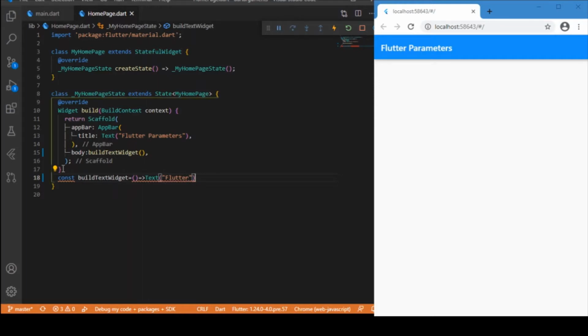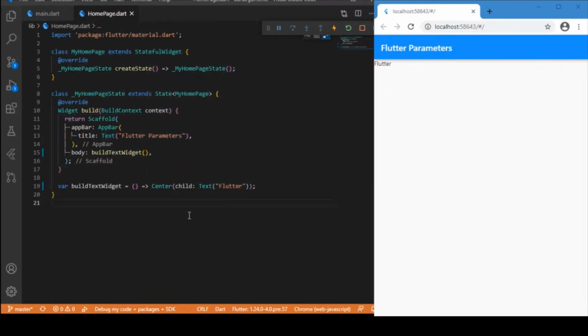You can see here that the text Flutter is being rendered on the screen. I just want that to be at the center, so let me wrap that inside the Center widget. Okay, so this is a simple function. So this arrow, don't get confused, it's the fat arrow syntax I am using. I am calling the buildTextWidget function, and this function will be returning a text widget, which is a static word, which is Flutter.